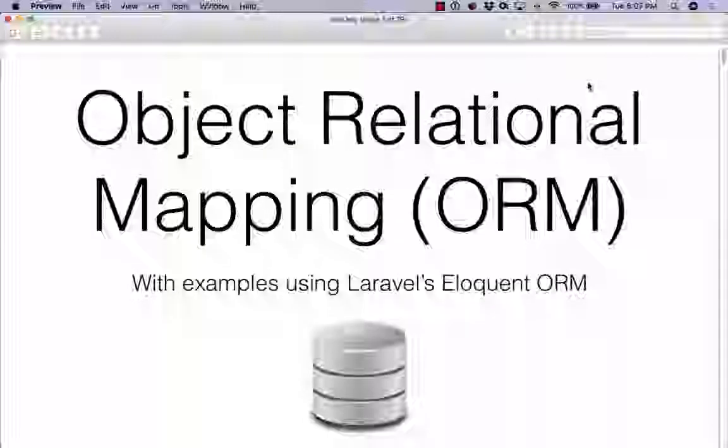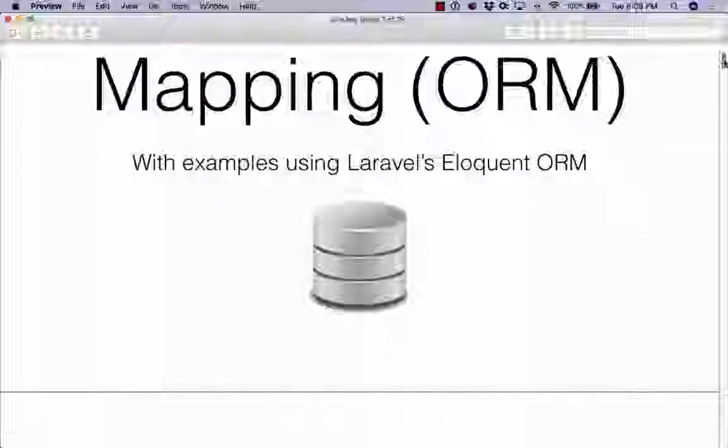Okay, so today we're going to look at object relational mapping. The acronym is ORM, and these sets of slides are going to obviously cover it in Laravel's ORM called Eloquent, but there's other ORMs out there which we'll learn towards the end.